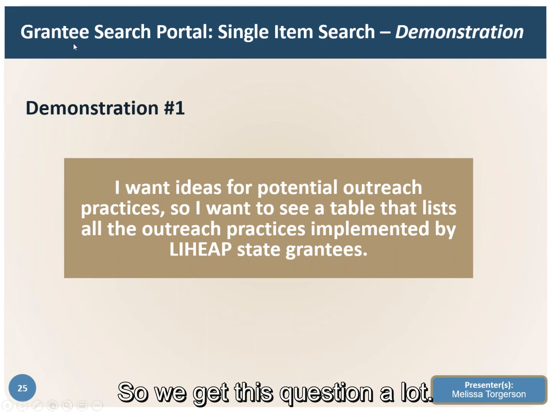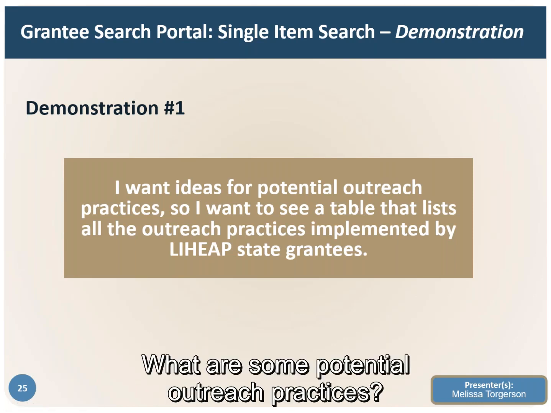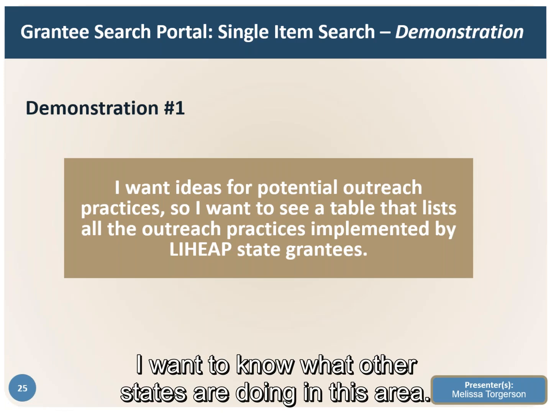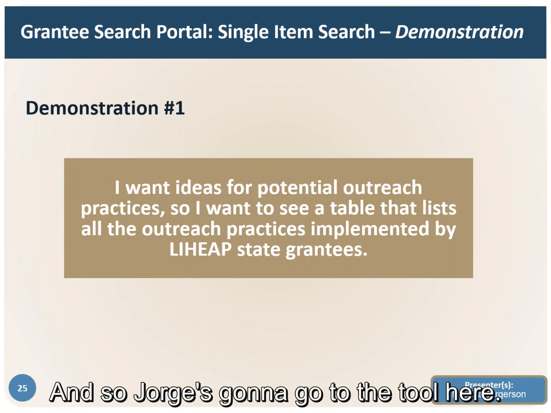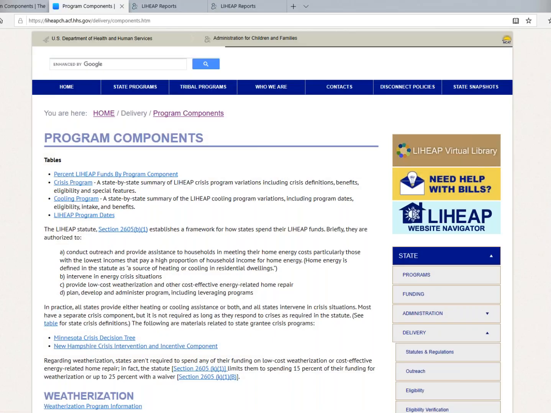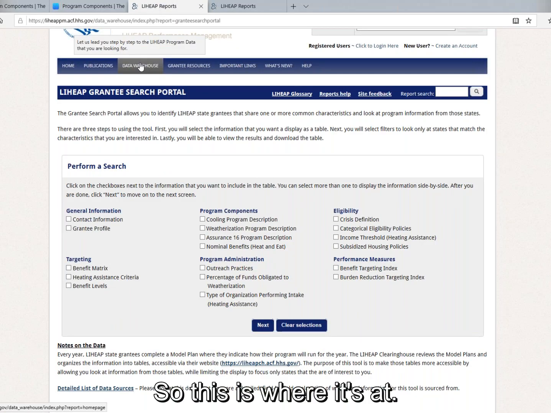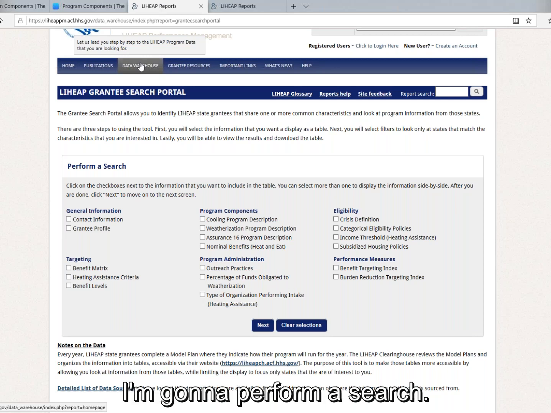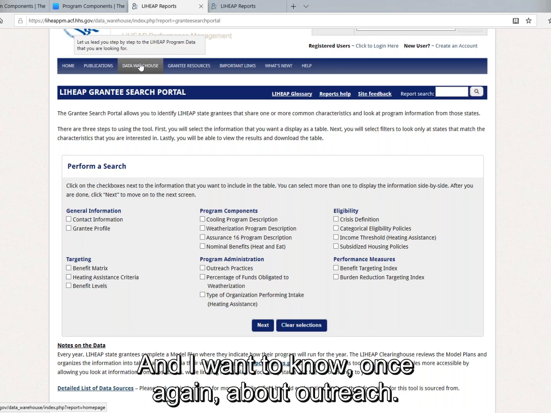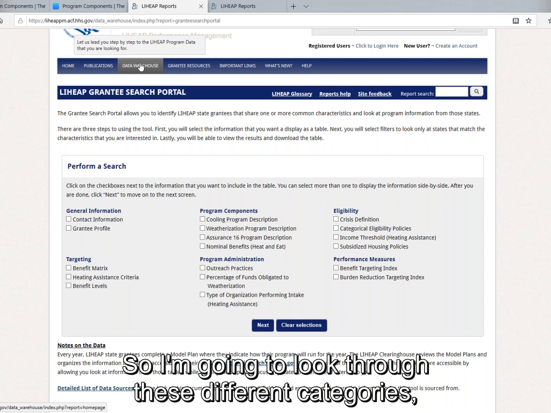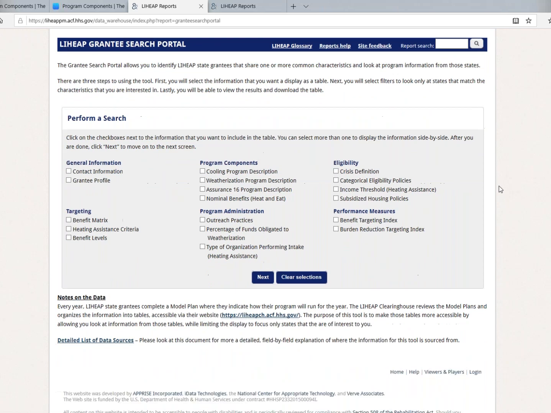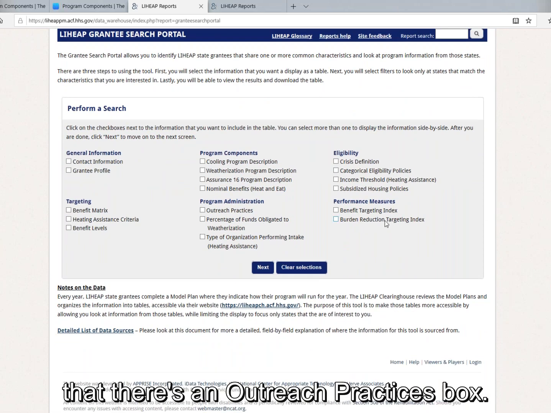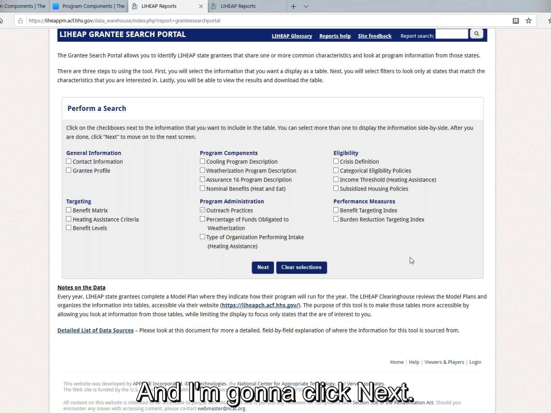So we get this question a lot. What are some potential outreach practices? I want to know what other states are doing in this area. And so Jorge is going to go to the tool here. So this is where it's at. I'm going to perform a search, and I want to know once again about outreach. So I'm going to look through these different categories, and I see under program administration that there is an outreach practices box. And so I'm going to click it, and then I'm going to click next.